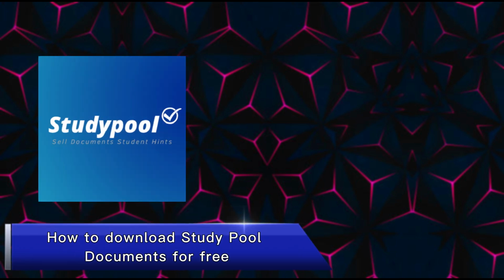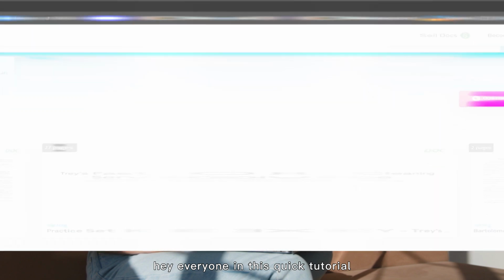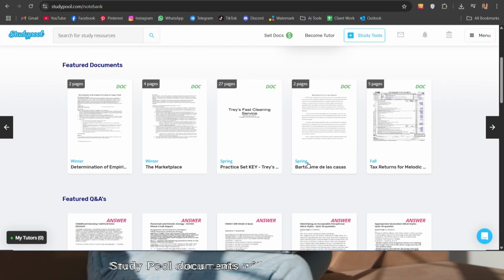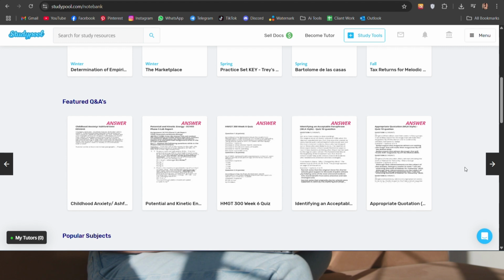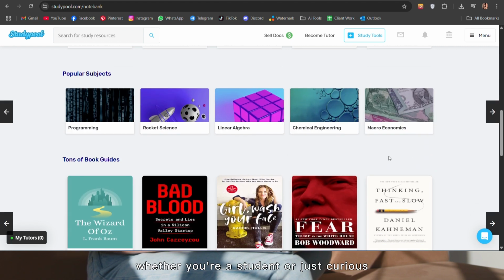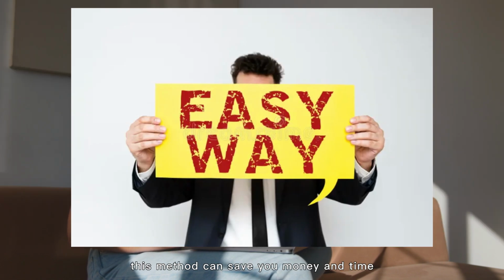How to download Studypool documents for free. Hey everyone, in this quick tutorial, I'll show you how to access Studypool documents without spending a dime. Whether you're a student or just curious, this method can save you money and time.